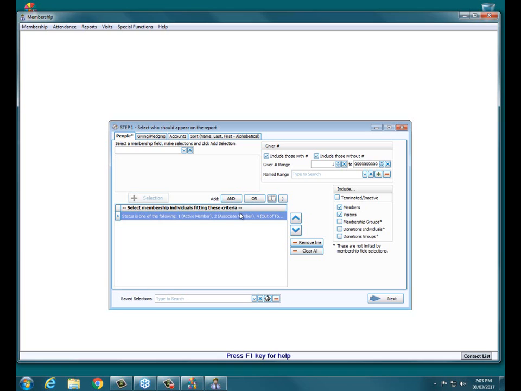A few other options you have on Step 1 are this giver number box, if you want your query to have anything to do with giver numbers. And then you've got this include box where you can choose to limit it to members or visitors only, and whether or not to show your terminated or inactive people.